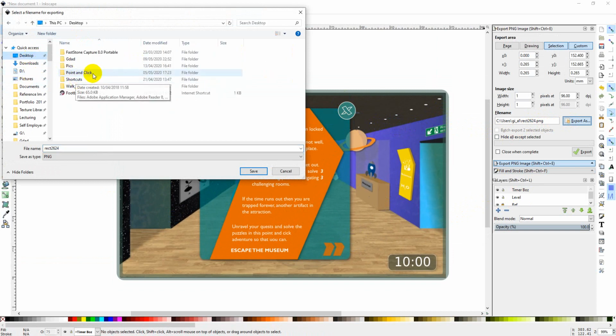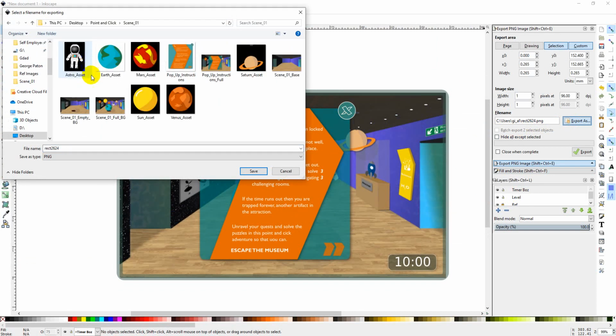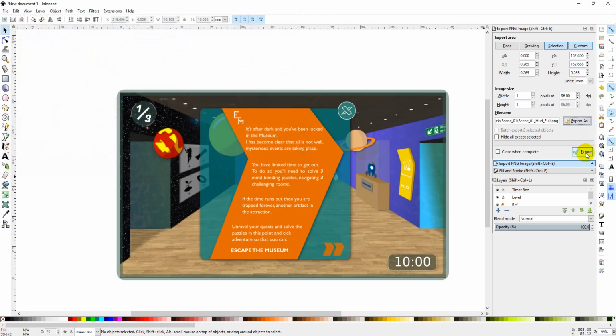Go desktop. Point and click. Scene 01. Scene full. Scene 01. HUD full. Okay, and as always, don't forget to hit export. Just because you've hit export as, you haven't actually saved the picture. Now I can get rid of that.